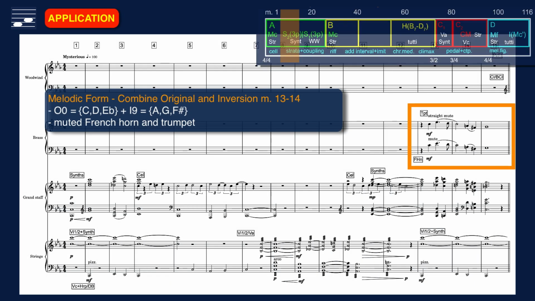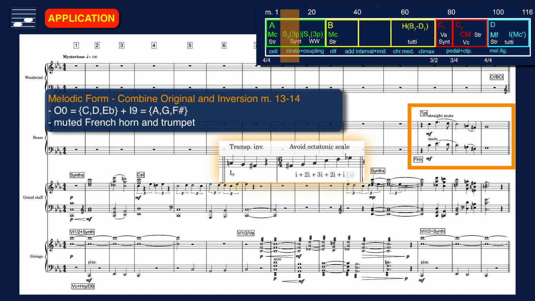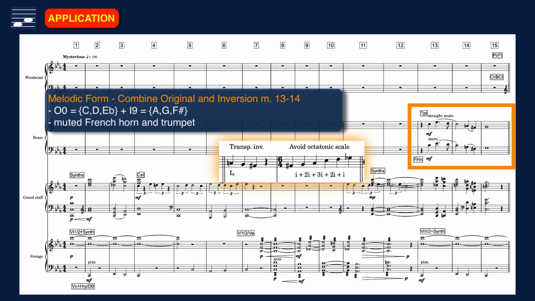Let's have a look at the application somewhere in the middle of the A section. It has become a motif statement for muted trumpet and French horn, starting on the tonic degree and ending on the G, the dominant degree, thus melodically creating a sort of half cadence.